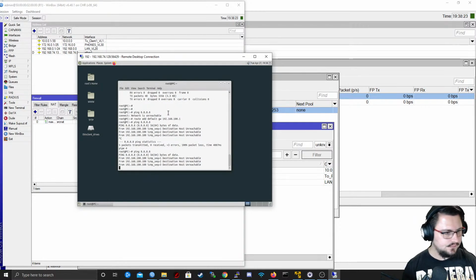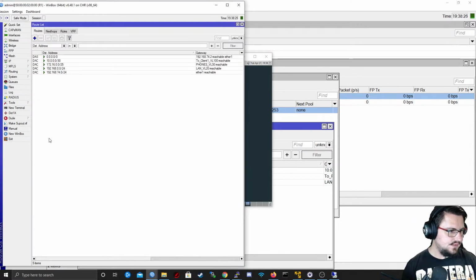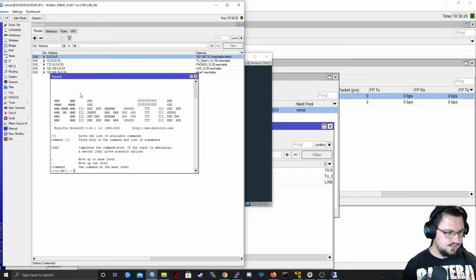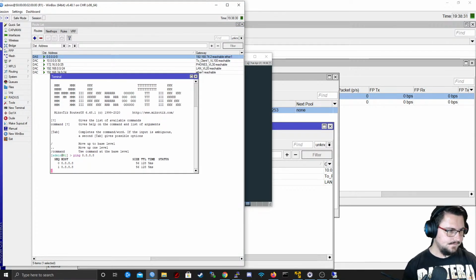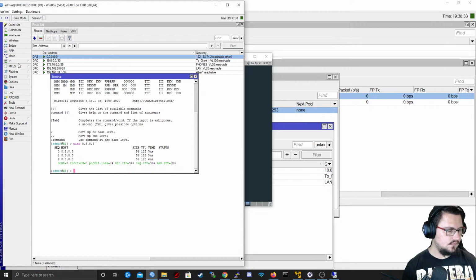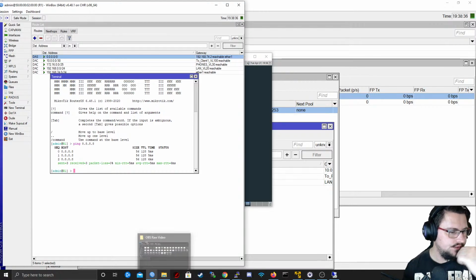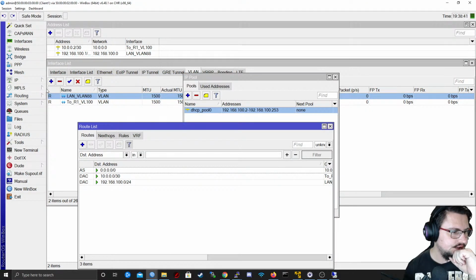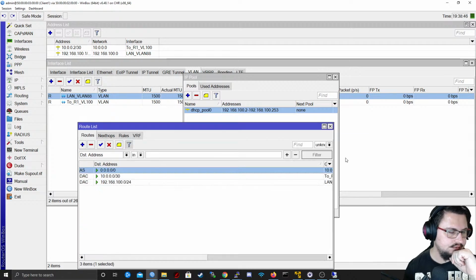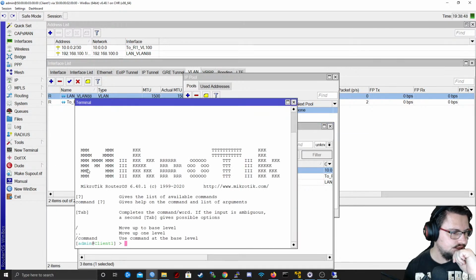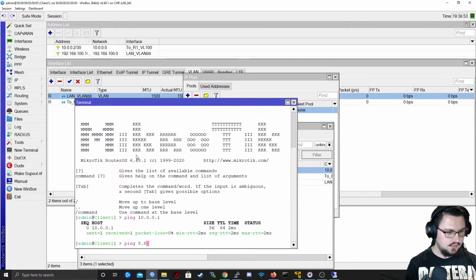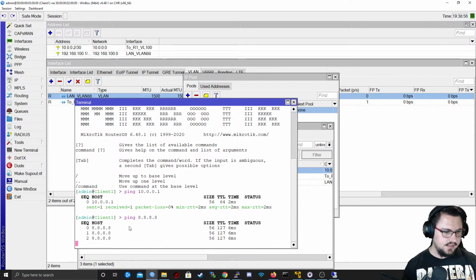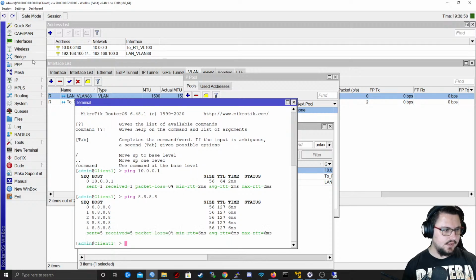Not yet. Does this have any breakout? This does. Okay. So in theory, I should actually have some breakout, to be honest. Let's just see. My default route goes out 10.0.0.1, which is fine. Ping 8.8.8.8. So I've got actual internet access out from the client 1 router.